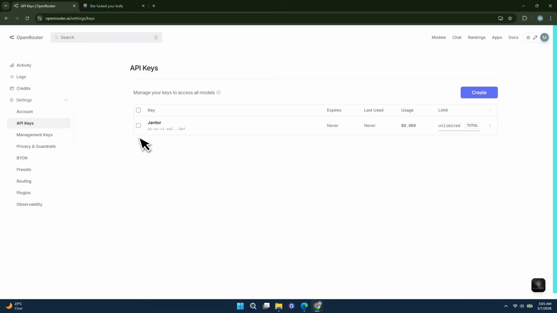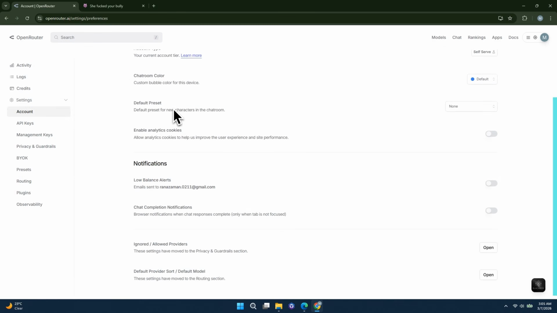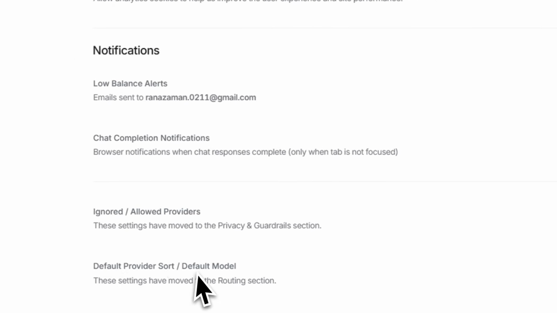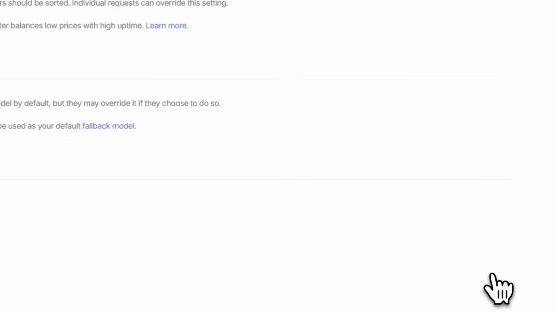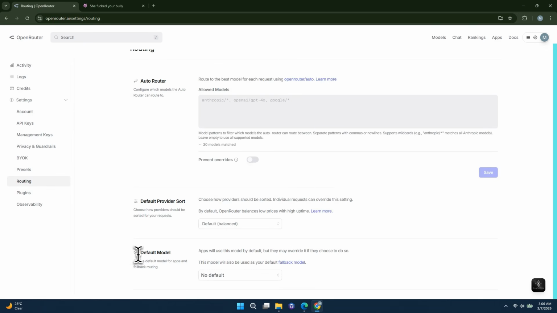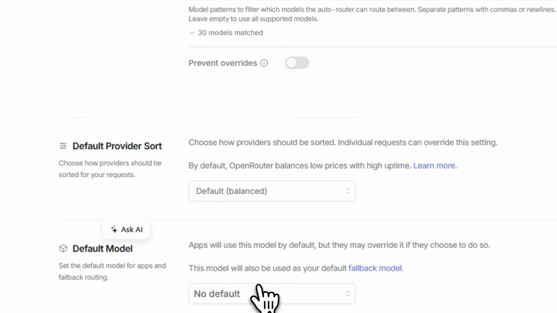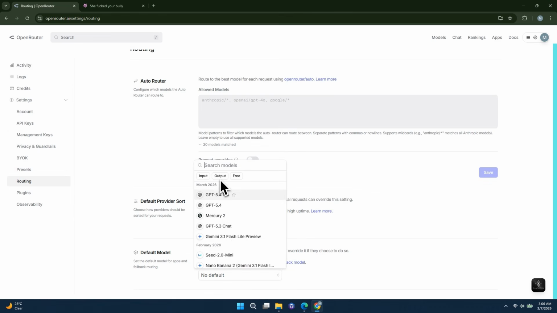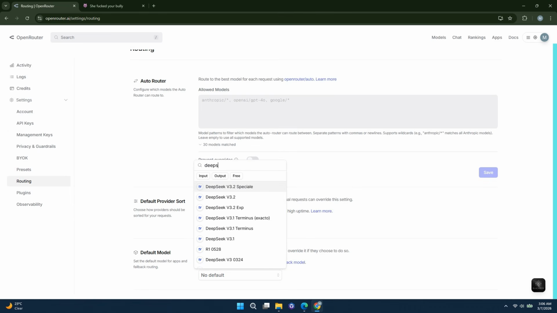Before leaving Open Router, go to Account section, and here, scroll down to the Default Provider section. Click on Open. Here, you need to set the default model to DeepSeek. Click on Search Models, then type DeepSeek, and select the model you want.